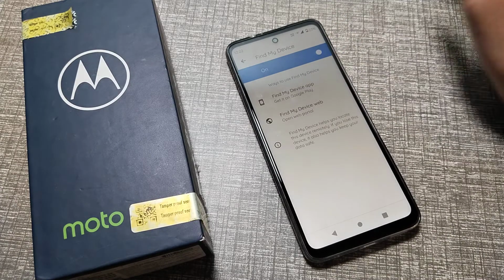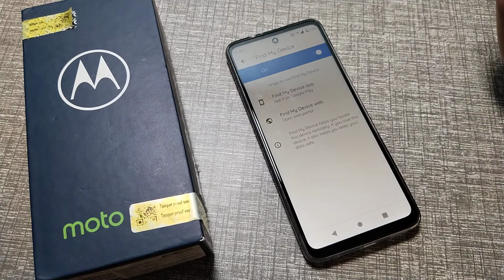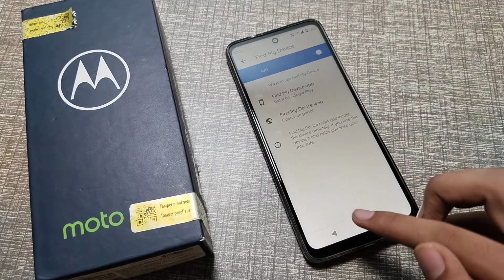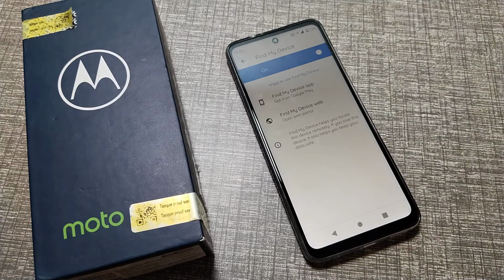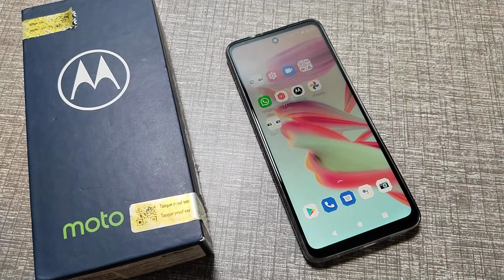So guys, you can track your phone, but only if your Find My Device is on. Suppose you have lost your phone or someone has snatched your phone, you can track your phone, but only if your Find My Device is on, then you can track, otherwise not.